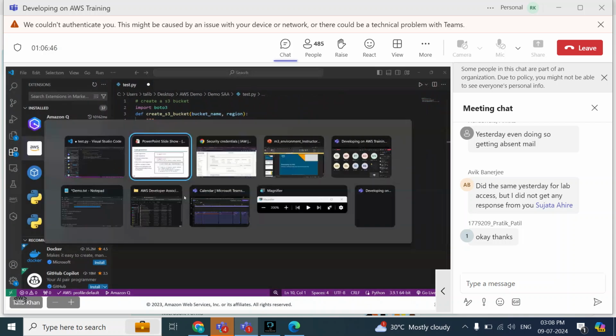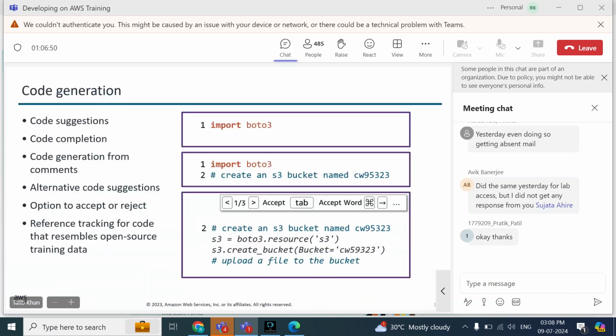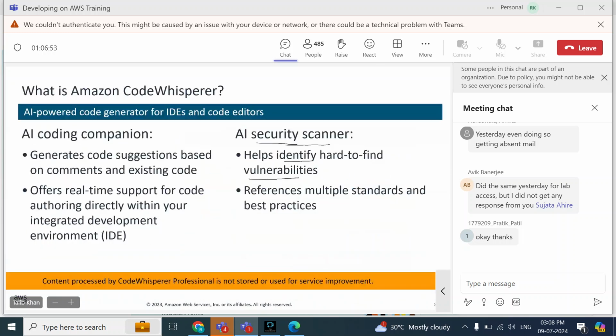So let's move back to our PPTs. When I was explaining this particular slide, I said that we use Code Whisperer for generating code suggestions, and it also acts as an AI security scanner, which helps you identify vulnerabilities inside your code.